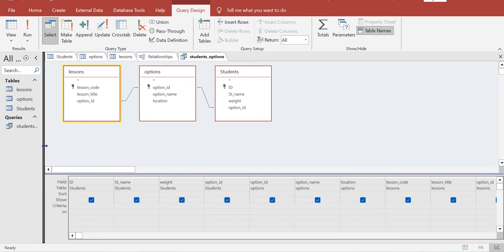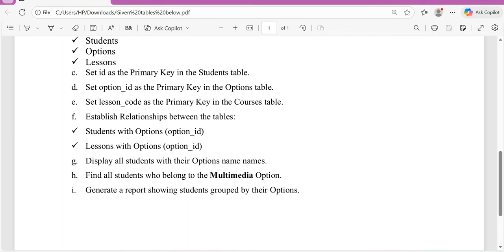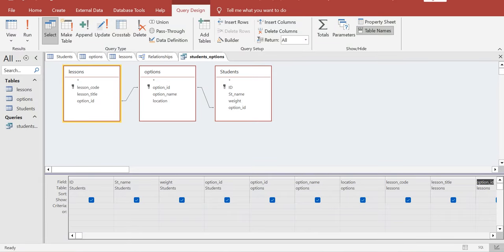They are asking us to display all students with their option name. So what we have to do, we want the student and option name only. You can uncheck what you don't want to see. For example, I don't want to see the student ID. I want the student name, the weight, there is no problem. But this, I don't want to see it.